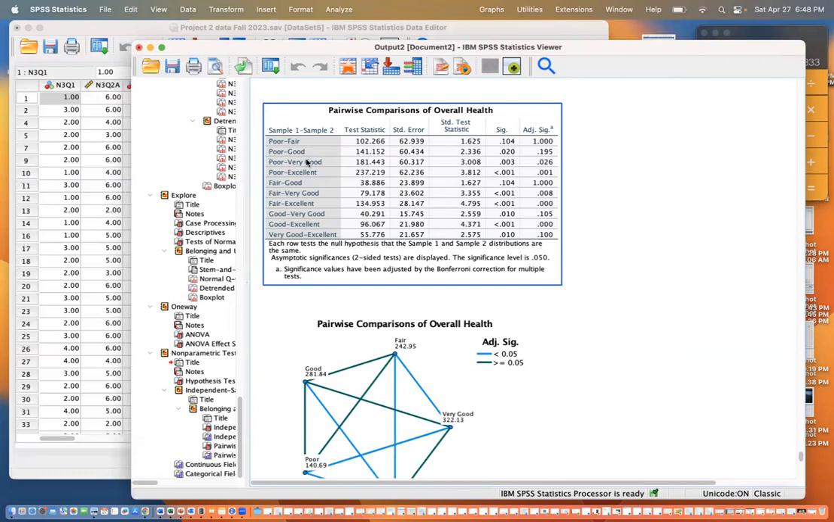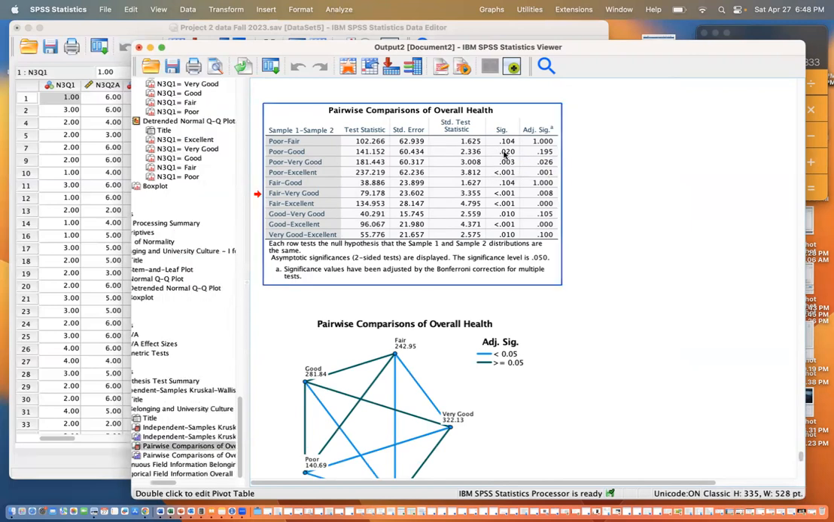And then what you're going to have to do next in your interpretation is you're saying, okay, we found that there is a difference, and now you're going to tell us where the differences are. So here, I'm going to tell you just one example. Let's say it looked like there was a difference between the group that reported poor health and the group that reported good health, because the p-value is 0.02, which is less than 0.05.